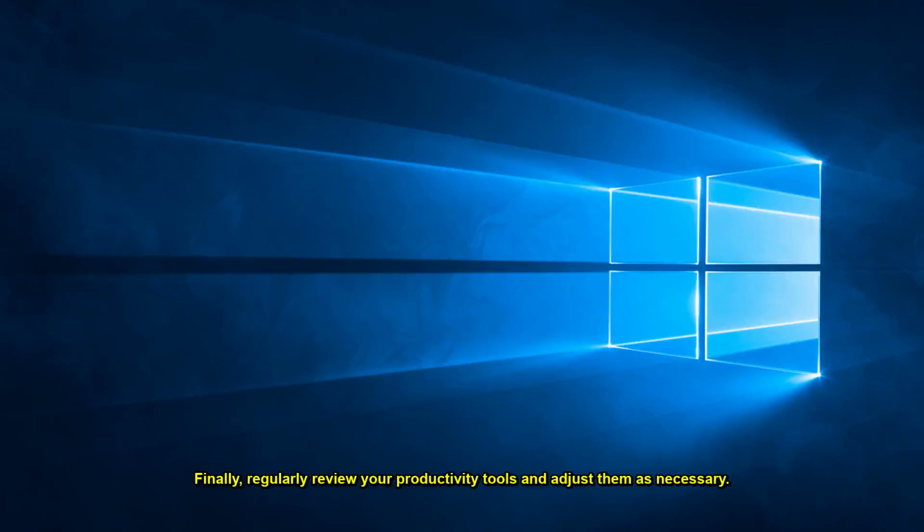Finally, regularly review your productivity tools and adjust them as necessary. Track your time spent on tasks to identify areas for improvement.